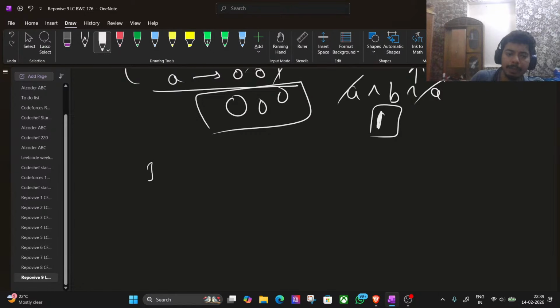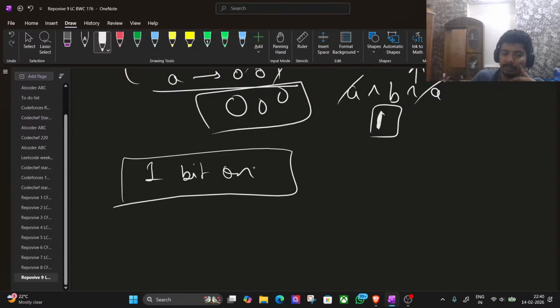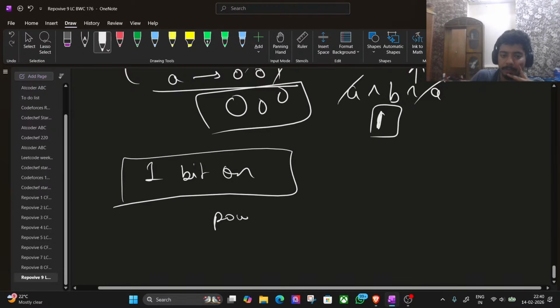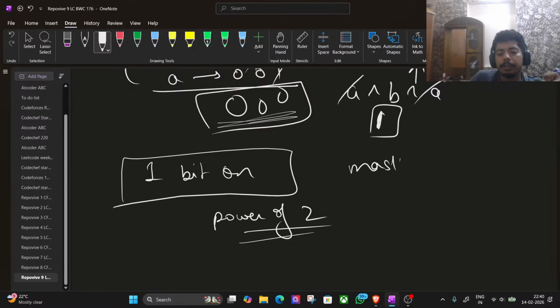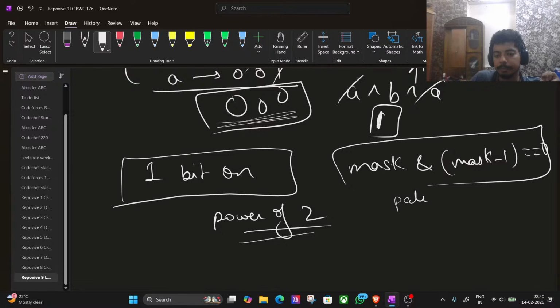What number has 1 bit on? It is a power of 2. So just check if it is a power of 2. Okay. So when you make your mask, just do mask and mask minus 1. If this comes out to be 0, then you can say it is a palindrome.